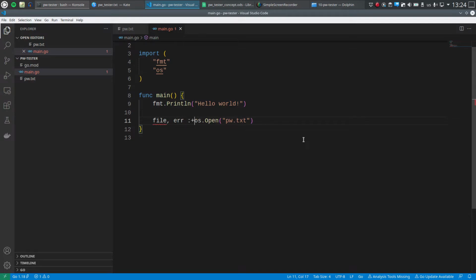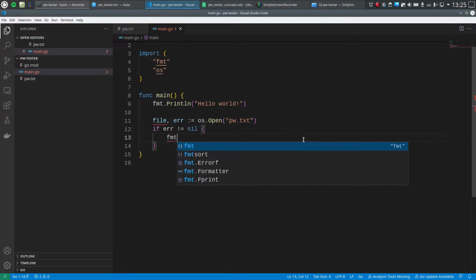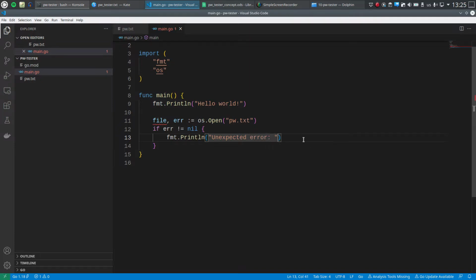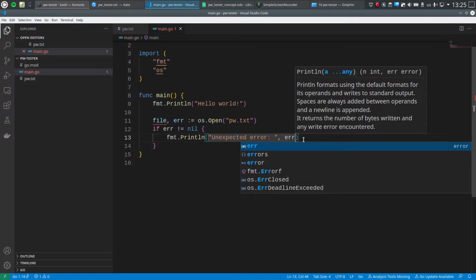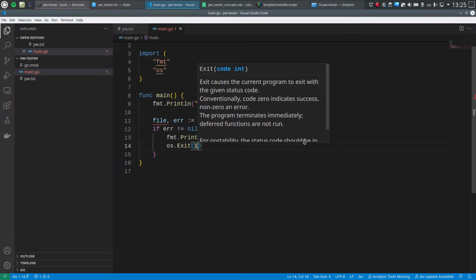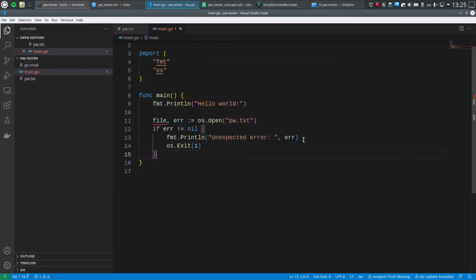As usual, we have to check for potential errors. So if err is not nil, we need to handle the error. And in our case, we can't really do much except for printing the error for debugging purposes. And then exit the program with an error code. So I'm going to call os.Exit with code 1, because code 0 usually stands for termination with success, and a non-zero exit code for an error.